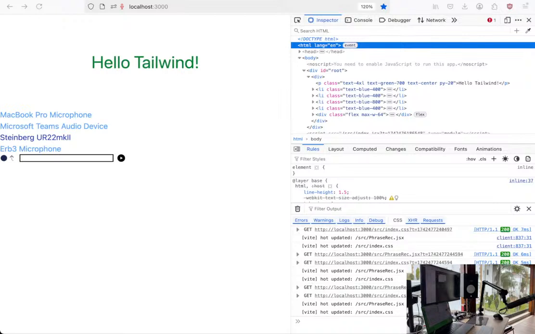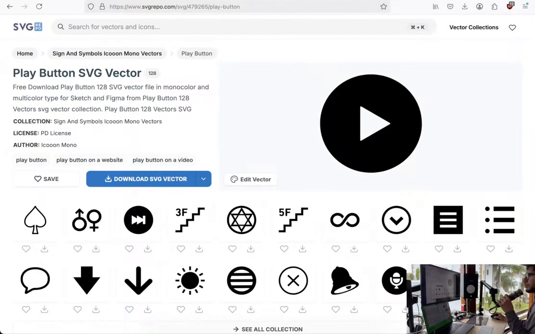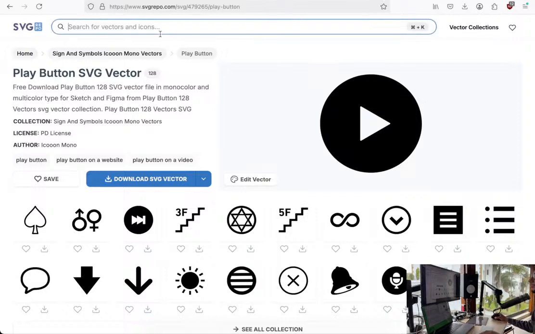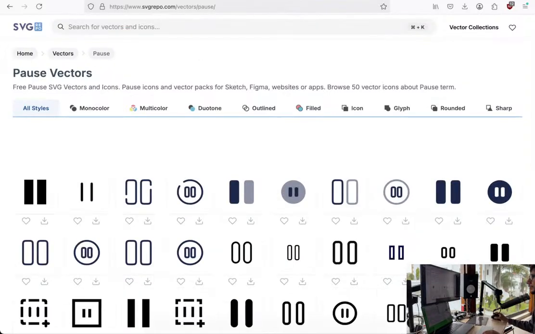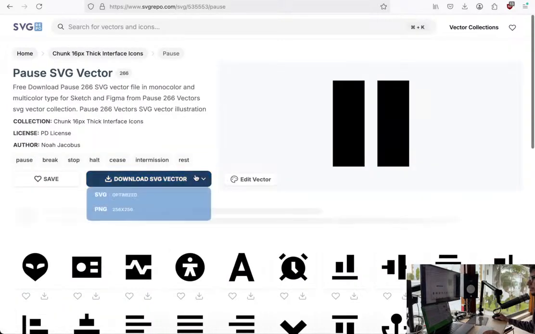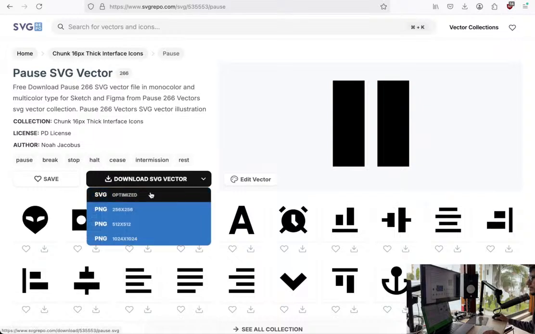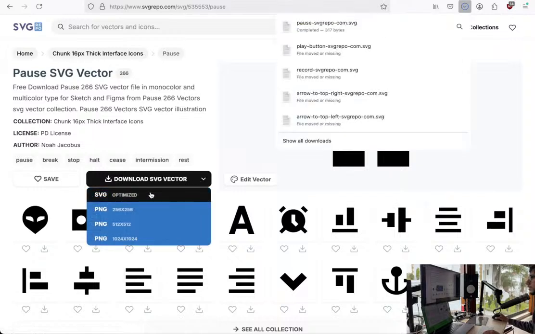All right. Let's get back to it. So I have one last icon to implement, which is the pause button. So let me get a pause button. Where is it? Pause. This one is kind of nice, but this one is also bold and I kind of like it too. So pause SVG repo.